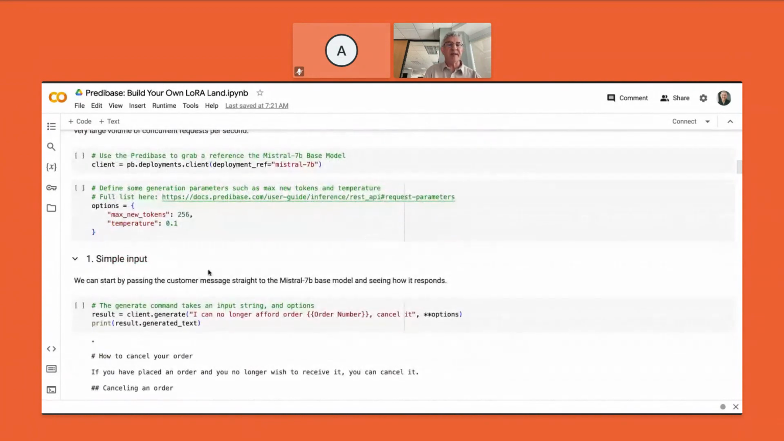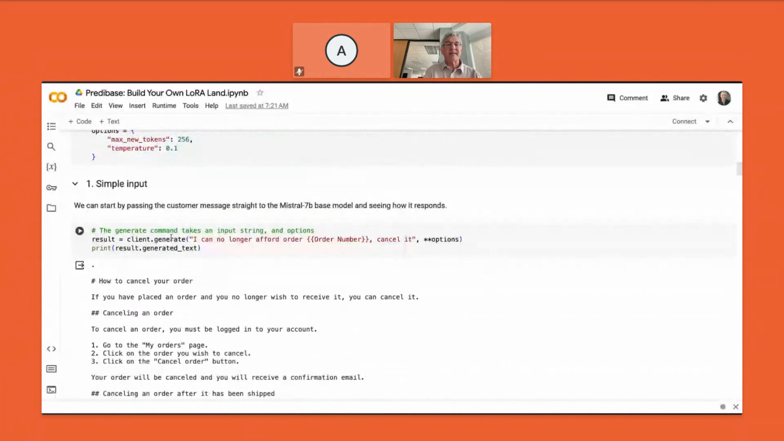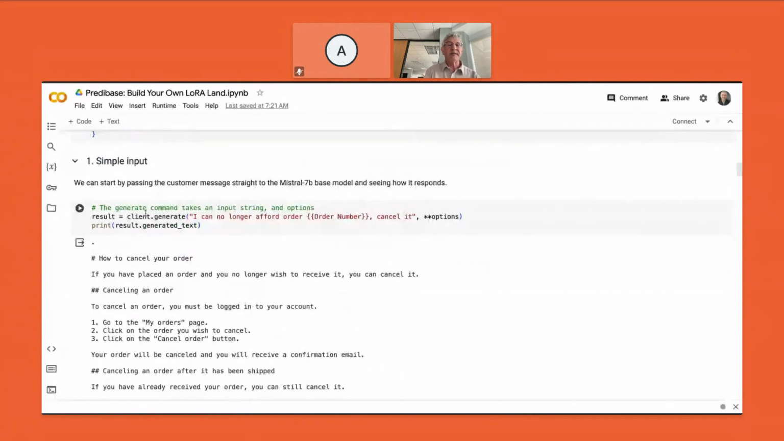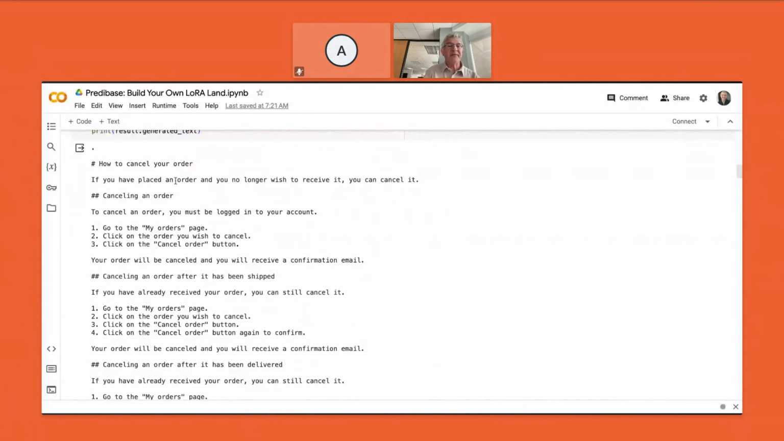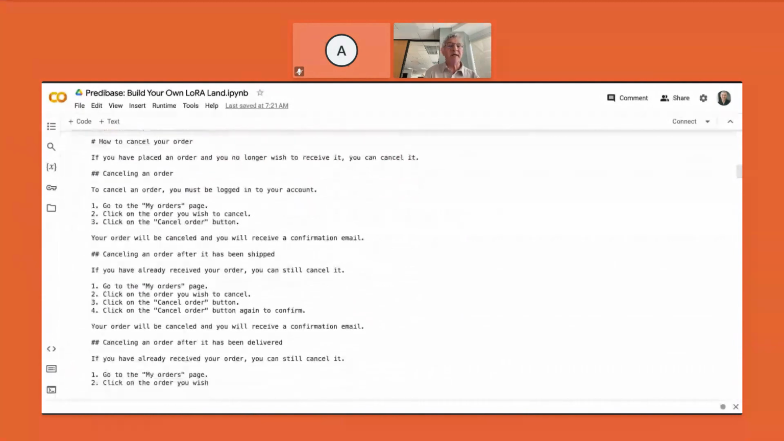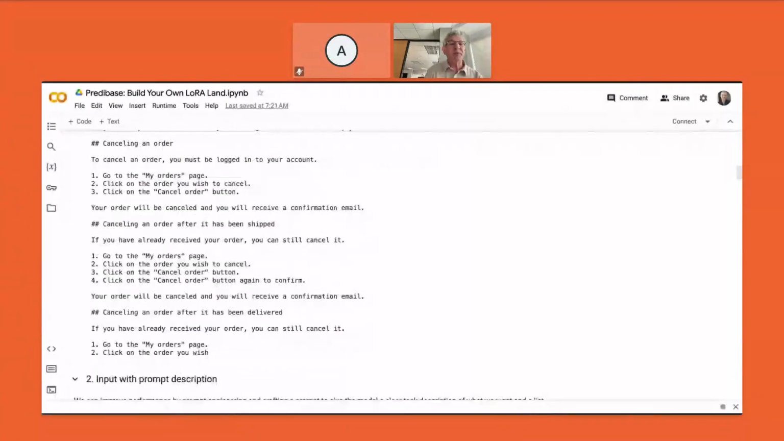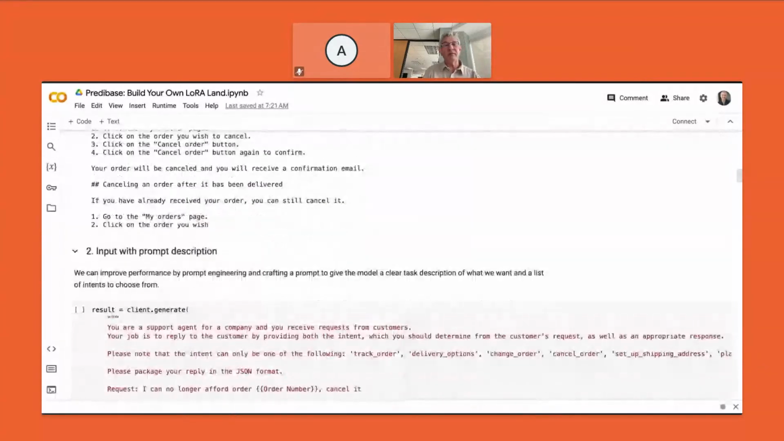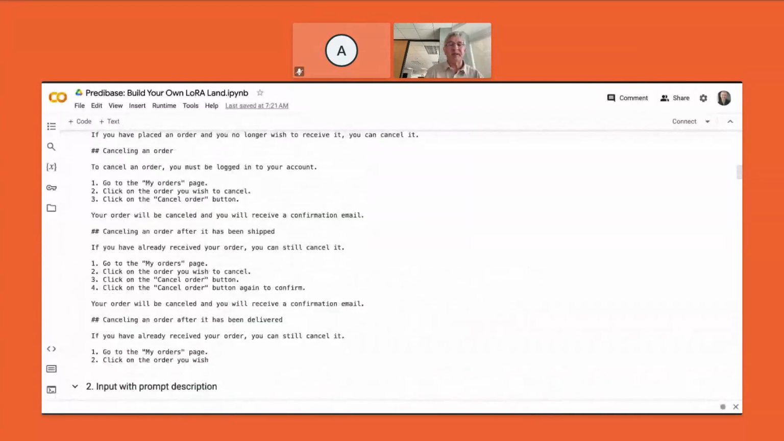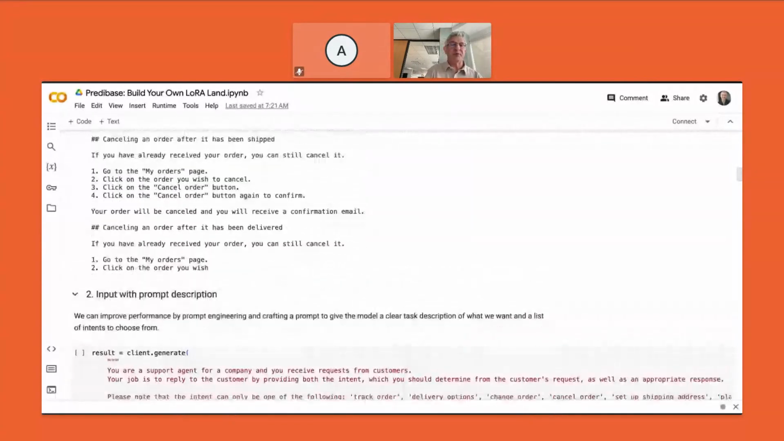So now that we've defined this, let's send a simple question to the base Mistral 7B model: I can no longer afford the order. So we call generate, and we print the text. This is obviously a bit of a messy output, no clarity, repetitive. So we know that it's generating some text, but it's nowhere near where we want to be.